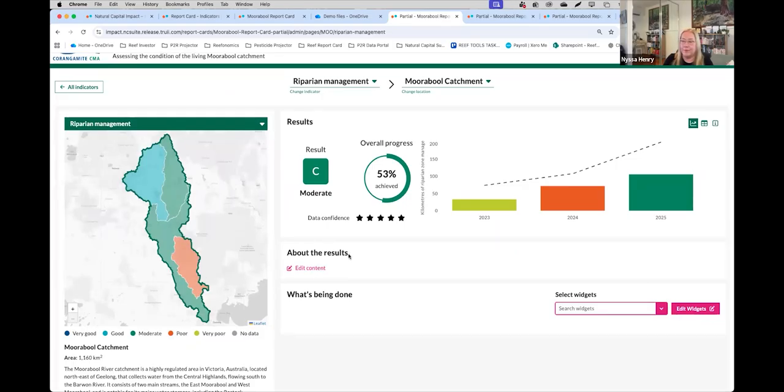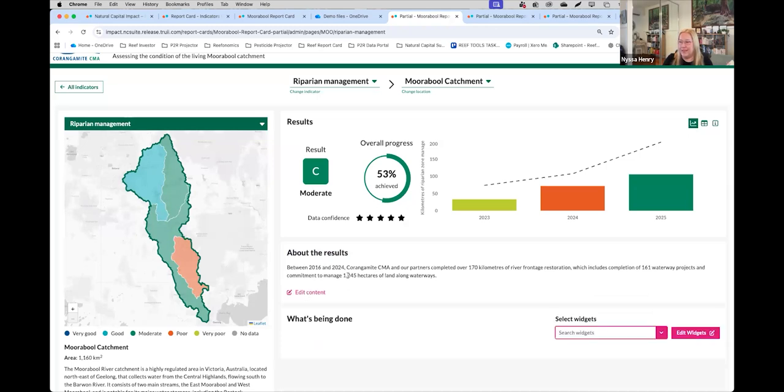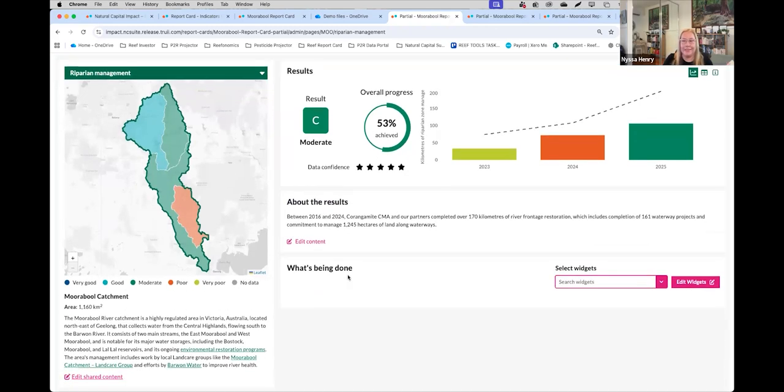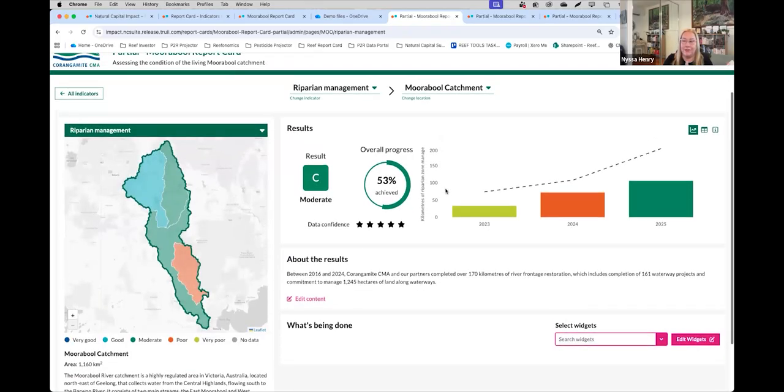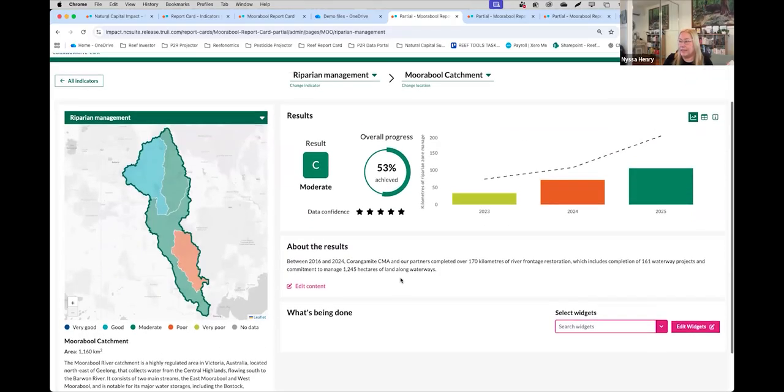Under the About Results panel that we added earlier, you go Edit Content. It's just a standard text box where you can add your text and also format your text. I'll just copy some I've already written to save some time. There you go. Then you hit Save once you've got your text there. It's as simple as that. And it's easy to write your text, I find, because you've got your results right in front of you. So that's how you add text to the page.